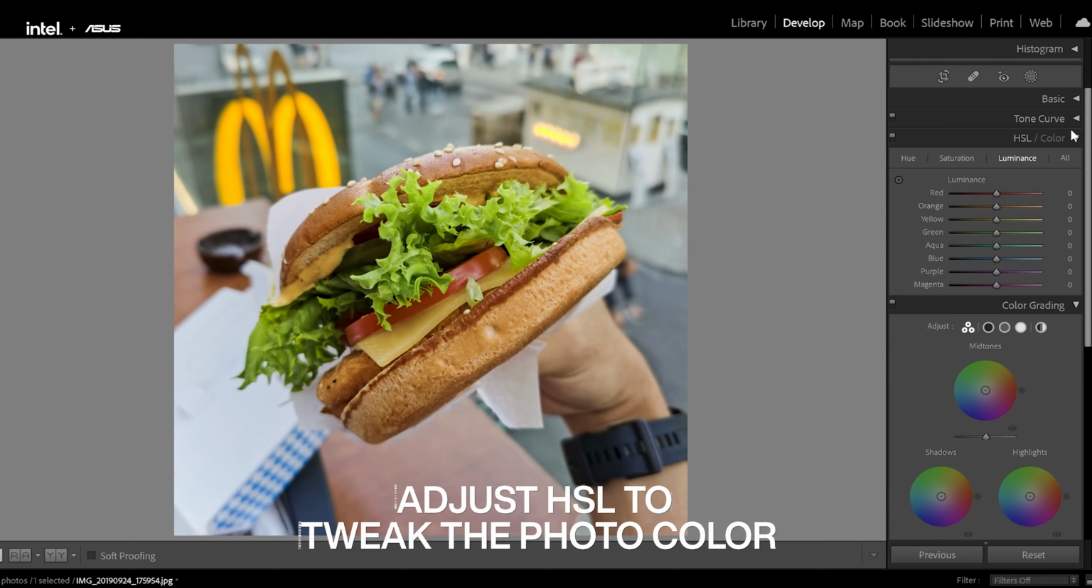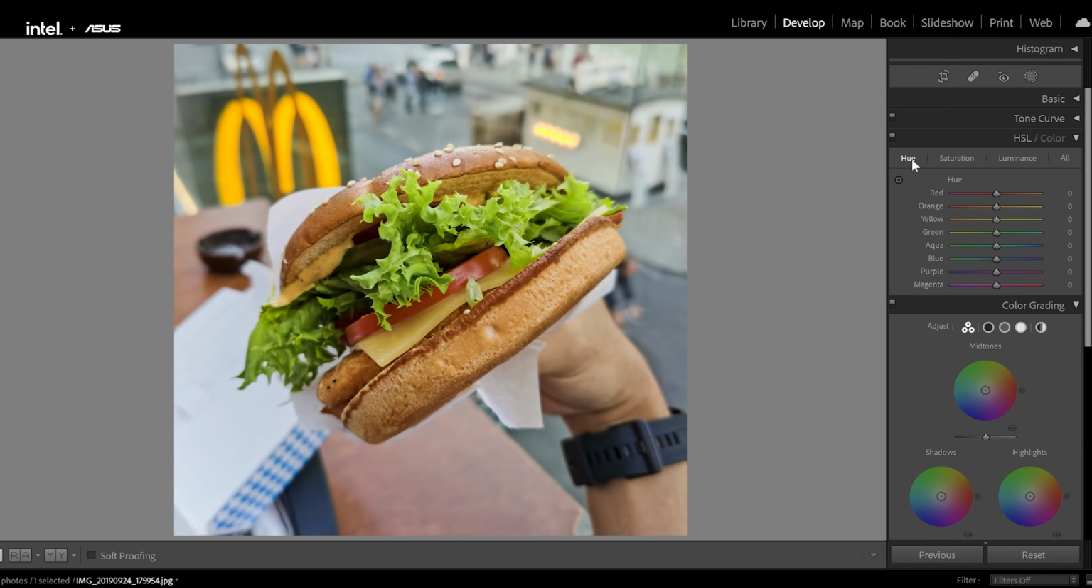We now move on to the HSL tab, and on the Hue tab, we want to really make the burger pop. So as you can tell, the burger has mainly red, green and yellow colors. So let's focus on those hues. So let's up the reds a little. Orange, which is a little bit more red. The yellows as well. Want to really make it yellow. The green, which will mainly affect the lettuce.